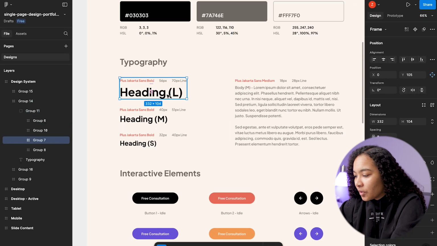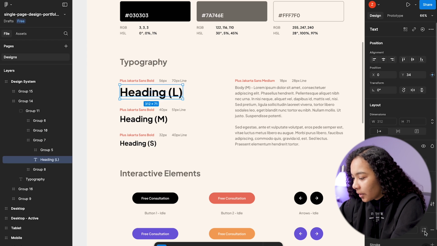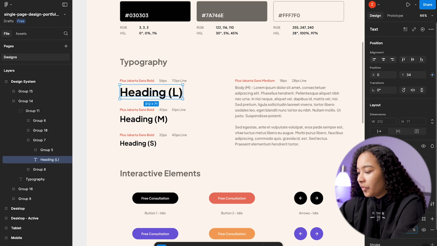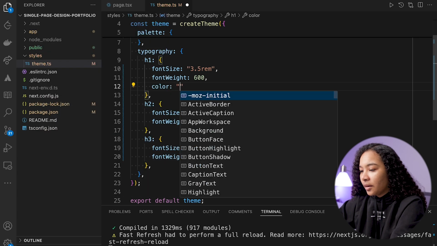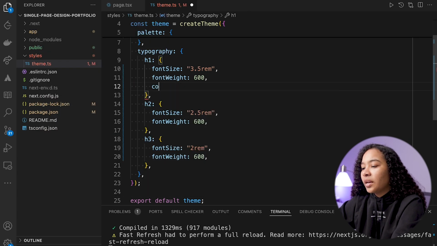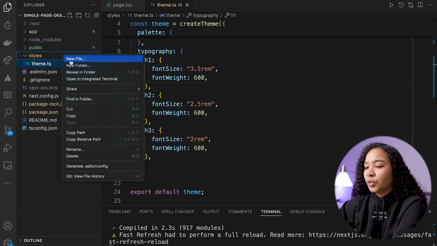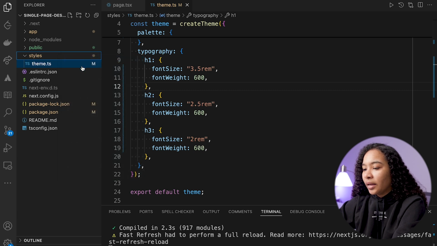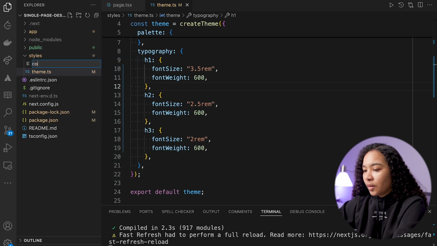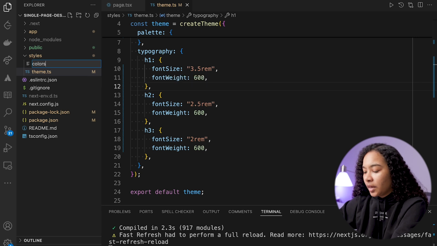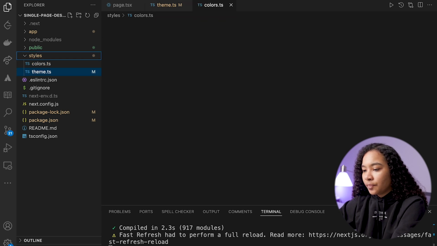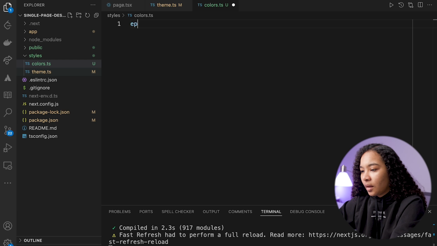The other thing I believe we can do is set the color. Let's take a look if the color is not standard black. Yeah, so it's this black here. So I'm going to set that color in here. And actually, rather than just setting the color straight, let's create a colors file. So we'll say new file, colors.ts. And I'm going to create a colors variable.